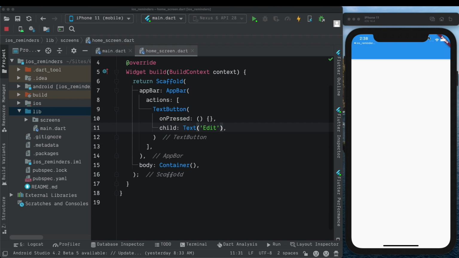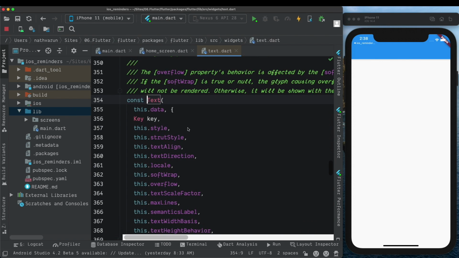As of now, we can't see the edit button here since its color is similar to the color of the app bar. In order to add styles, let's jump into the text button and see if it has a style property.